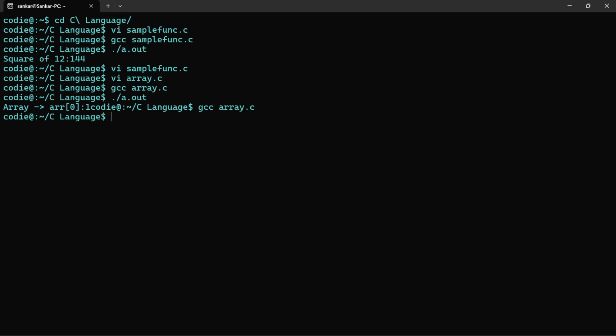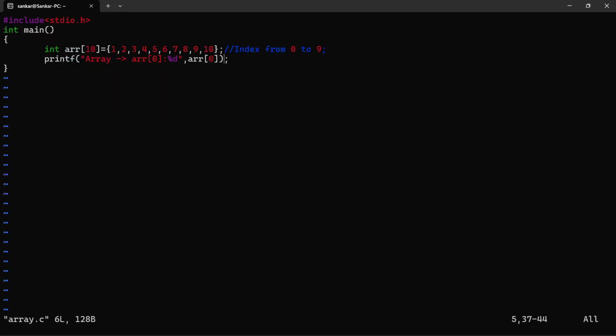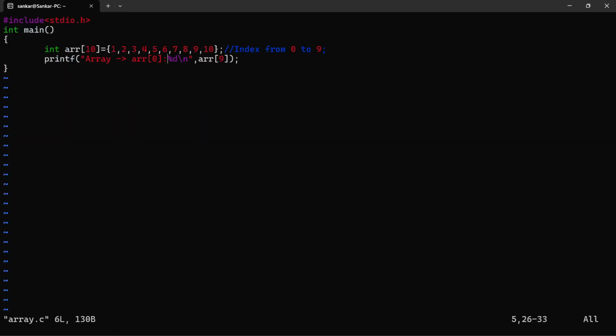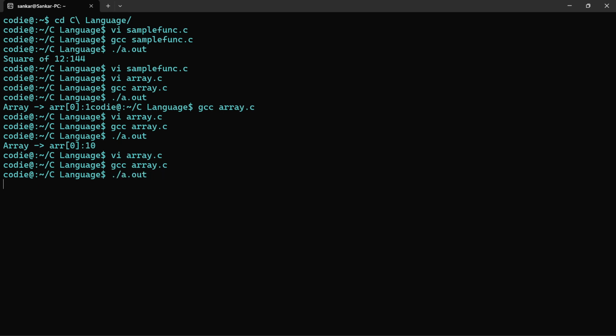Let's see another example. Now I'm just going to get the value at 9. Oh, sorry, I forgot to change this one. Array of 10. Here you can see the value stored in the array of 10 is 10, but what we are actually doing is passing it as n minus 1.